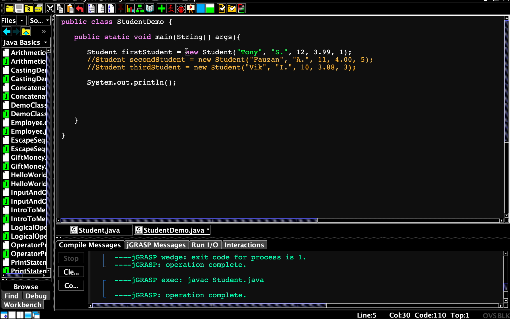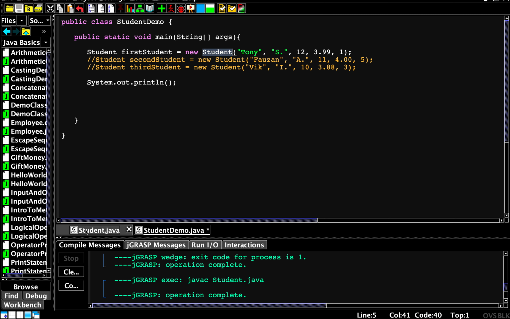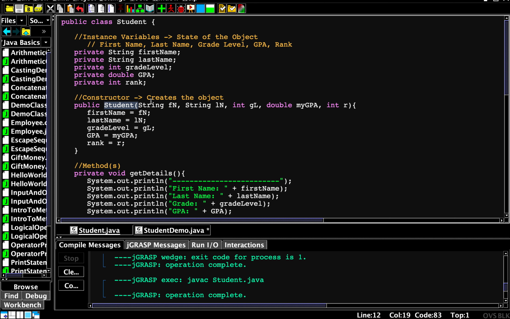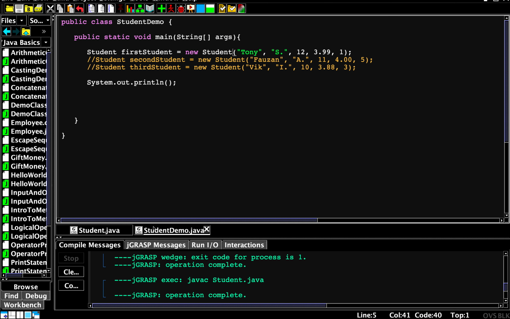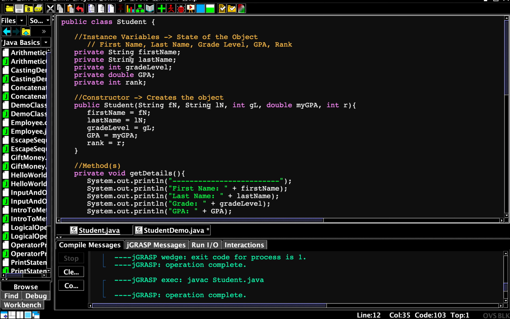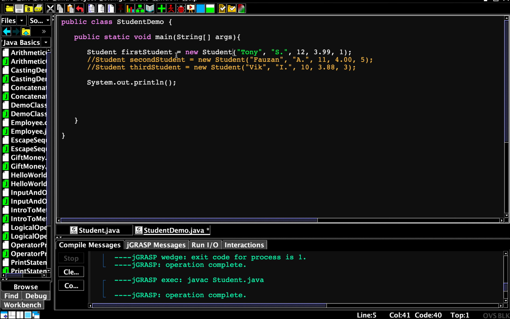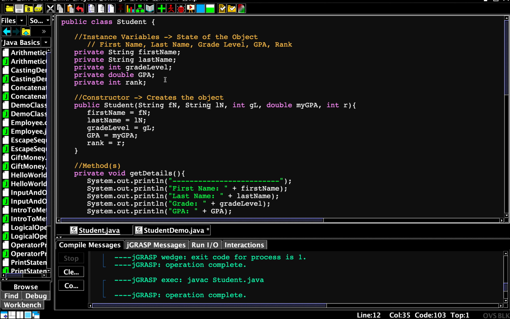And then we access the constructor by doing equals new. This tells the computer that we're creating a new object. And then this accesses the constructor method. The constructor method is over here, and it takes in 5 different arguments: first name, last name, grade level, GPA, and rank. And then it sets those as the values of our first name, last name, grade level, GPA, and rank. We can't do that directly simply because these values are private. But let's try accessing one of these private values.